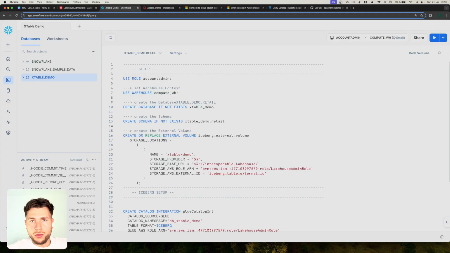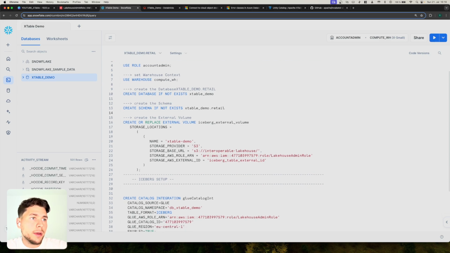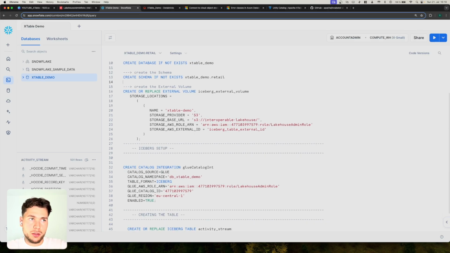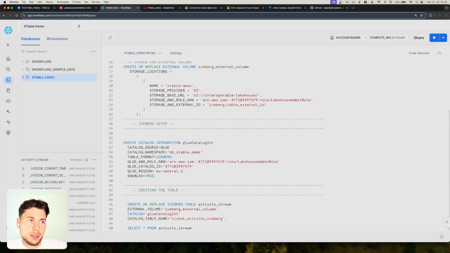Here we also need to do some kind of setup to make all of this work first. So we're creating a database called XTable demo. We are creating a schema called retail. And then very importantly, two things we need to do to make all of this work is we need to create an external volume where we point to our S3 bucket and also specify the AWS role to access this data there. And the next thing that we need to do is to create a catalog integration, as we are planning to use our Glue data catalog as our Iceberg catalog.